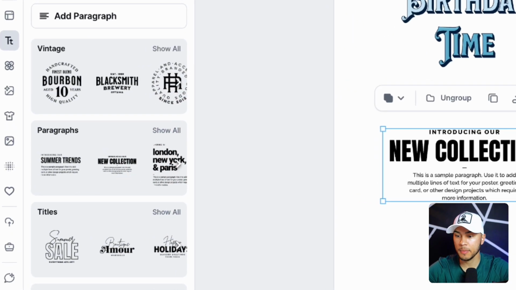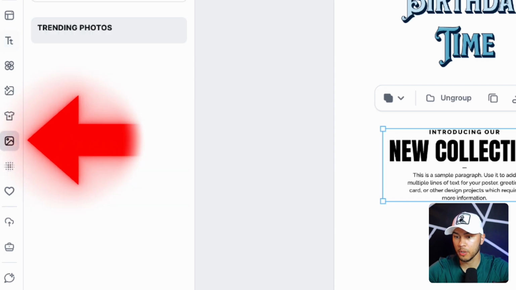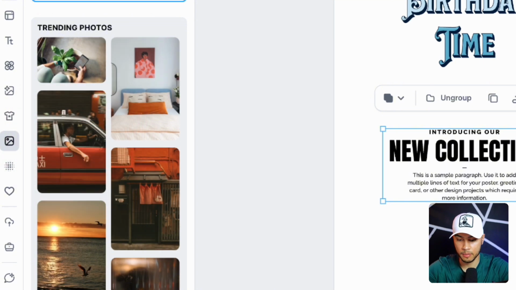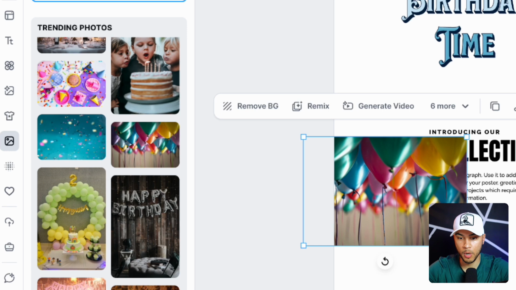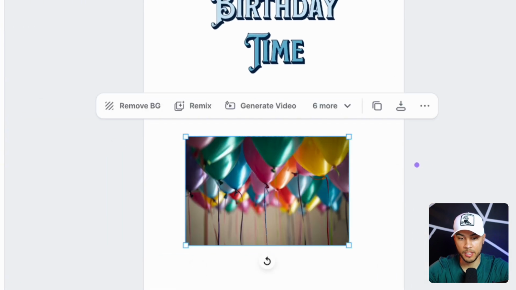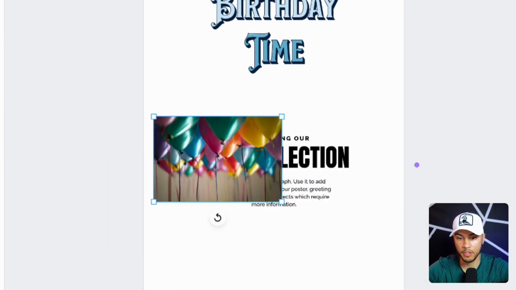After that, it's time to add visuals or pictures. So to do this, go to the left column again, scroll down to photos, and then search what you need. Once you find the photos that you like, simply click it and it will be added to your poster. You can then change the size and move it around.